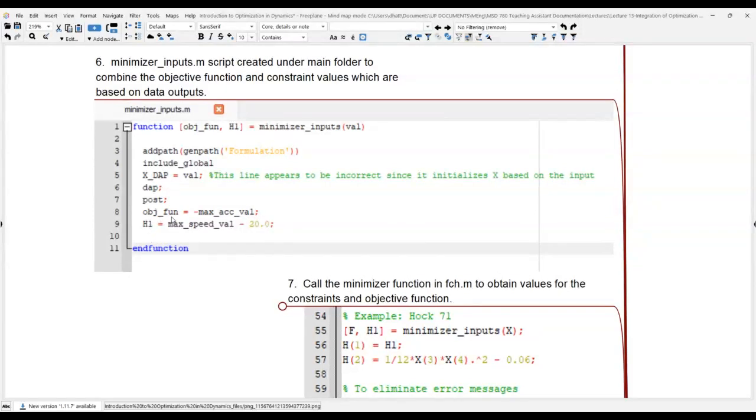So you'll notice over here we say objective function is equal to minus the maximum acceleration value. The minus in front is basically due to the fact that we're working with a maximization problem. If you remember correctly from the previous lecture, we said that if you have a maximization problem, you just multiply it by -1, so your curve or your function flips over, and then it becomes a minimization problem. Right, so then for H1, that is just equal to the maximum speed minus 20 meters per second over here, which should then be equal to 0 at the end. So these are all the inputs that we are going to give the dynamic queue optimizer.